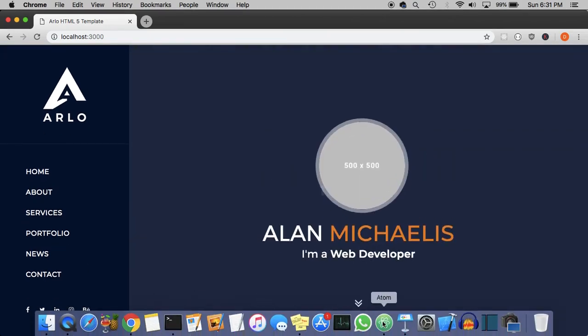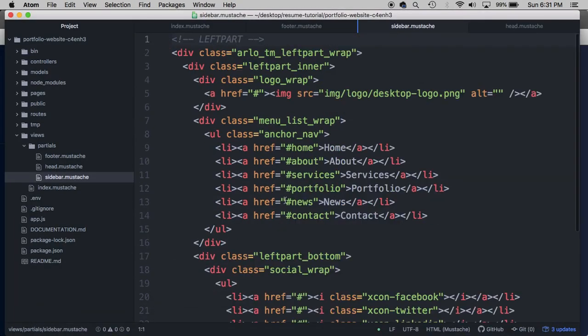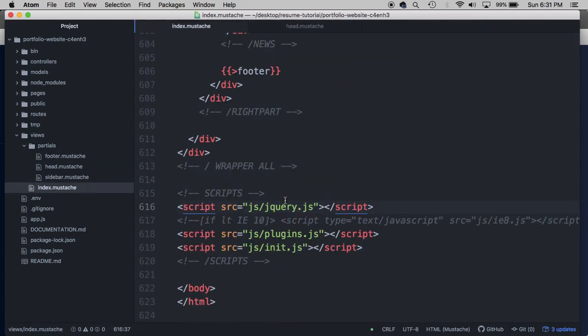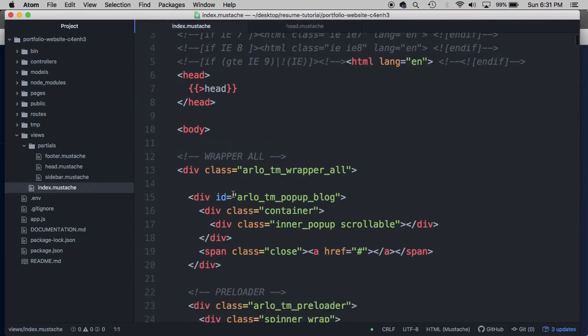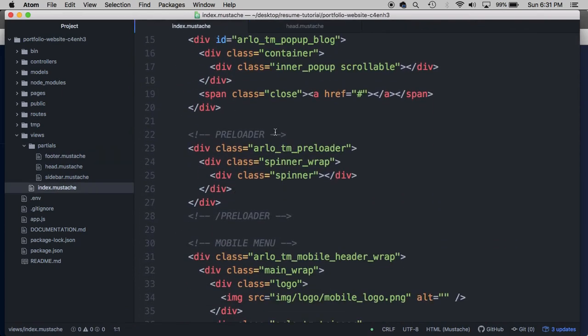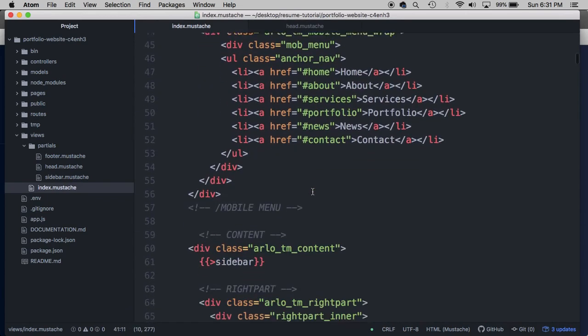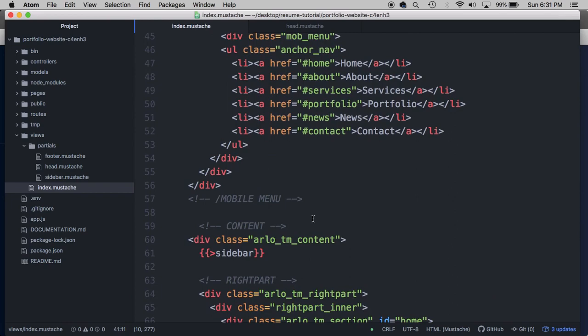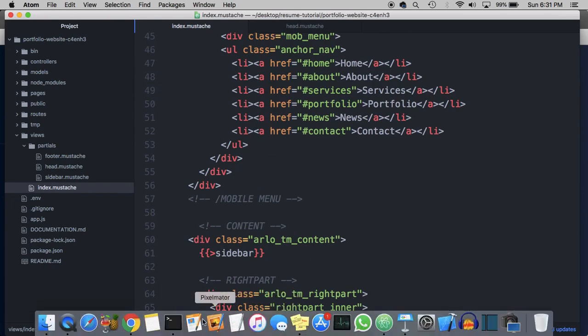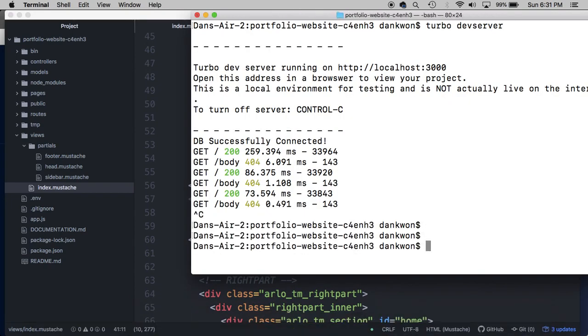Let's go back to our index.mustache. So that would be right here. And then you'll see that there's a preloader as well as a mobile menu. And both of these are going to be on every page of the website. So let's create another partial for that. So let's go to the views directory and then into the partials folder. And let's create a mobile menu partial.